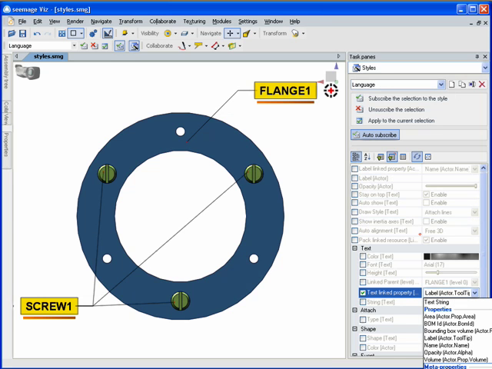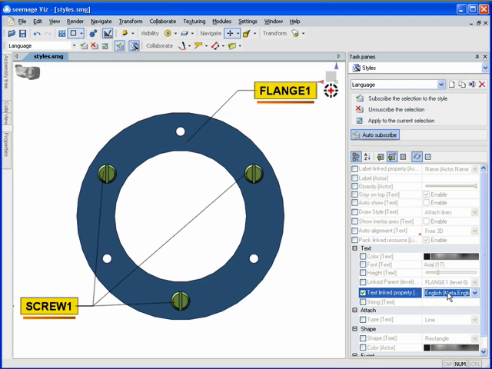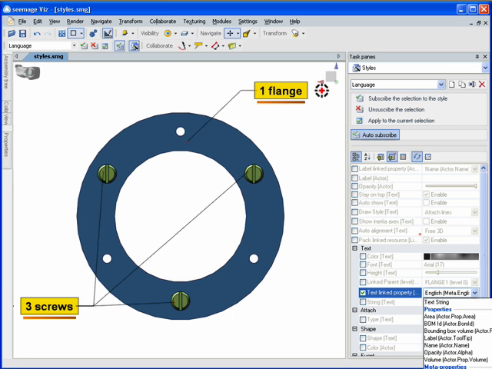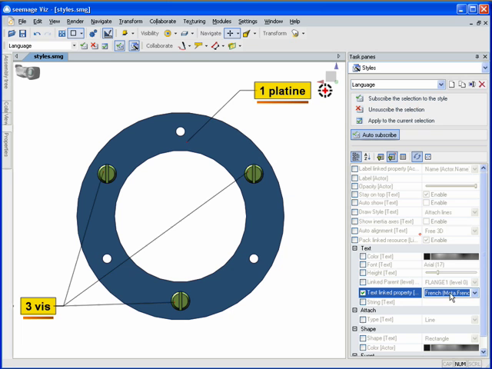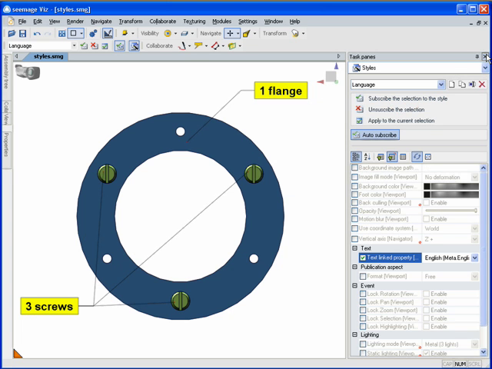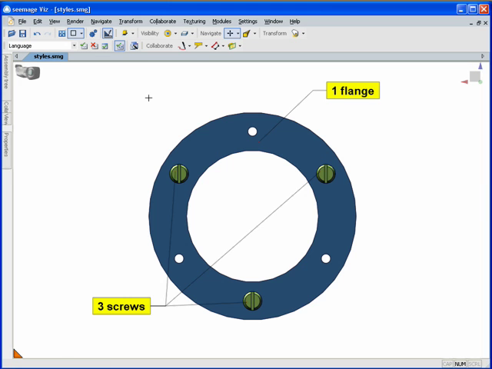So you can see that you can link two different properties, and in this case I will choose the English meta property. And I subscribe, you see that you have the English description. If I now change for the French, you see the French description. Let's save now and leave ImageViz.